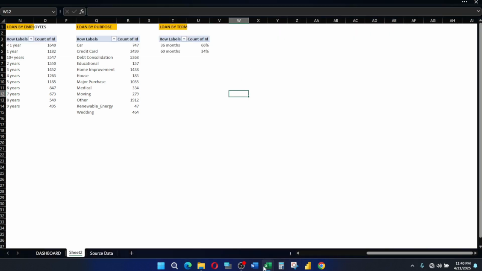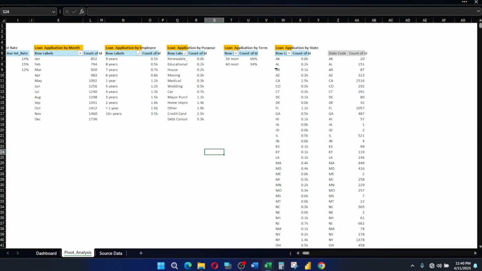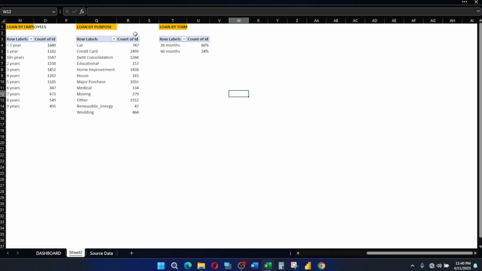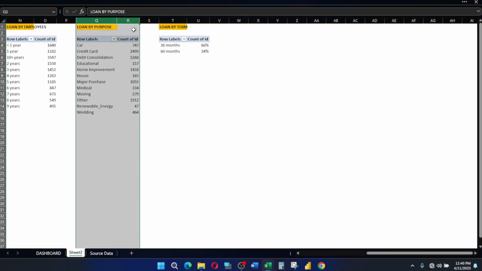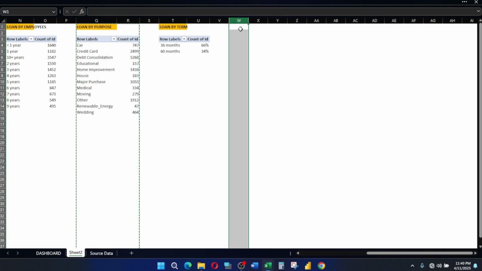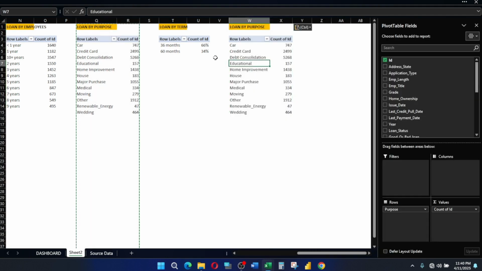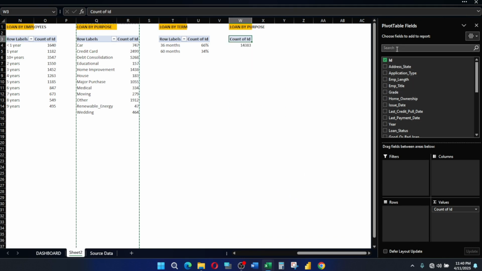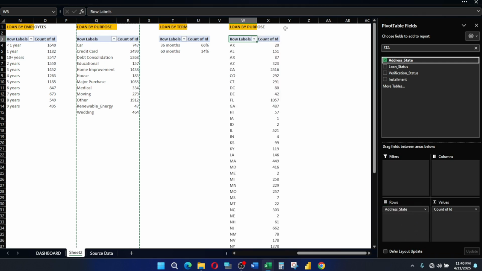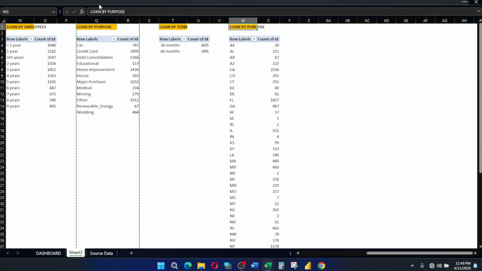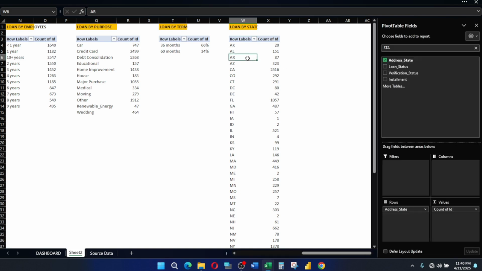So the next thing we are going to do, we're going to have our loan application by state. Loan application by state. So this is what you're going to do. Duplicate any of the pivot tables. Then under the purpose, we are going to remove the purpose and we are going to add our state. That's address. We have this loan application by state.